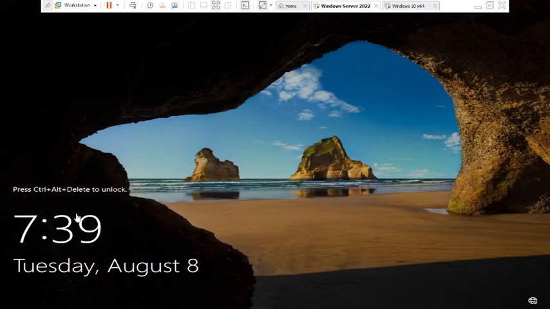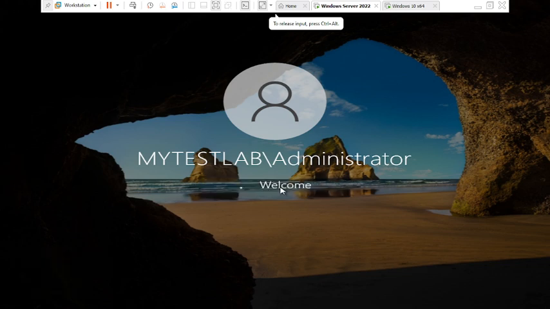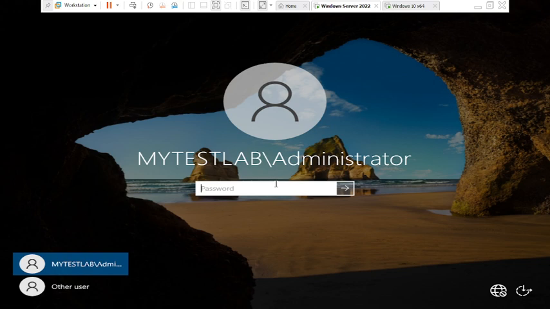Okay guys, perfect. You can see our server is now ready. So now you can see this is our domain controller, my test lab. This is our domain name, and I am going to log in with the administrator password which I created before, at the time of creating the domain controller.